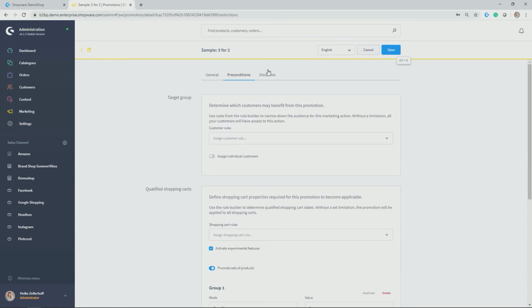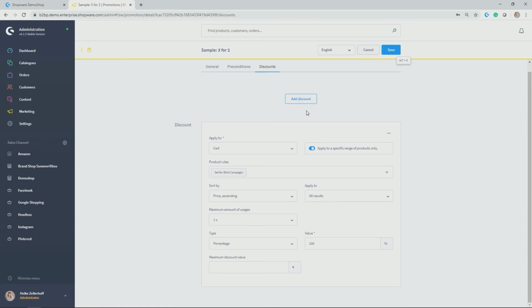Let's move on to the third tab, the discount itself. In my case, I want to have the third one for free. Thus, I choose percentage 100, so completely for free. In my case, it should be applicable only to a specific range of products, and this would be the 3 products which you saw in the set. So the Ice Cream Scoop, the Bikini, and the Fireball. And I want to have price ascending, so only the cheapest one should be discounted by 100%. Thus also maximum usage 1 time. Perfect. Let's save it and let's see how things look like in the storefront.